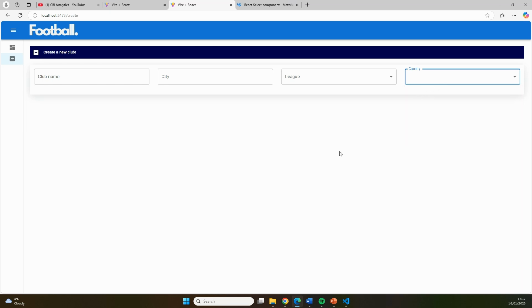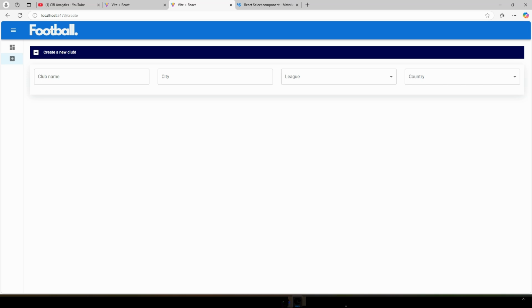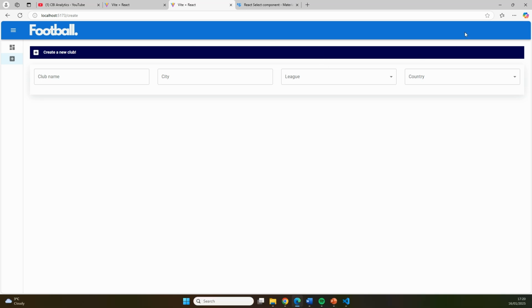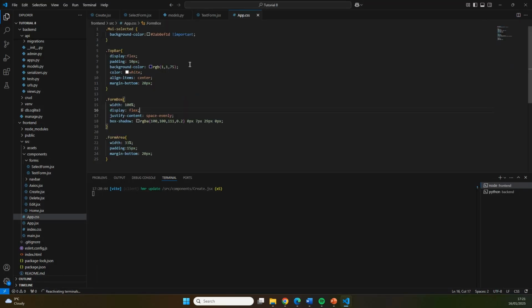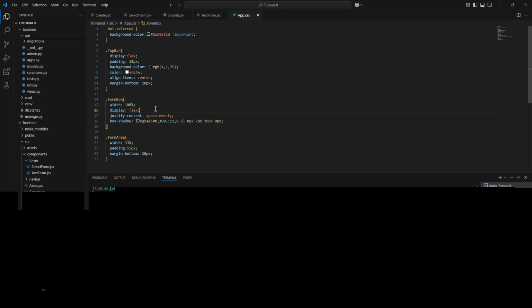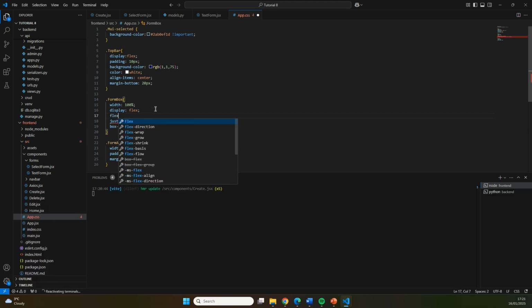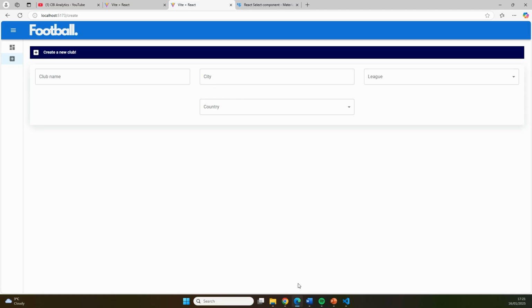Now you can see that we have a fourth form right here, which displays all of the countries. But actually, I would like this to be right here on the bottom. To solve this, we can add something to the CSS. So into the app.css file, we can go to the form box, and in there we can add something called flex wrap, and we can set that to wrap. And now when we go back, you can see that it shifts the country to the next row. So that seems to be working just fine.